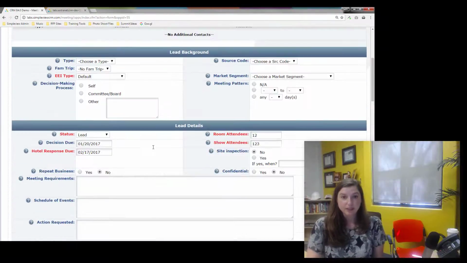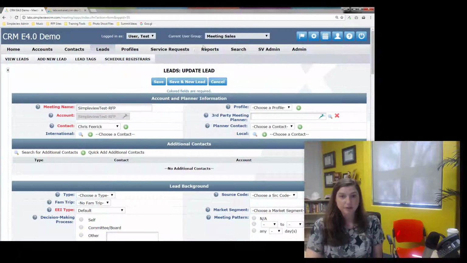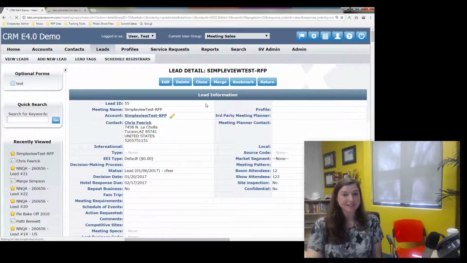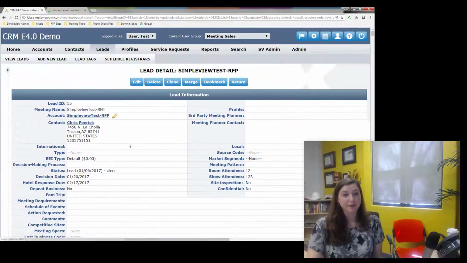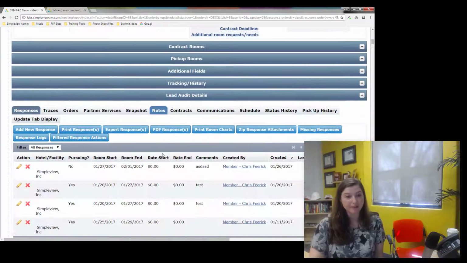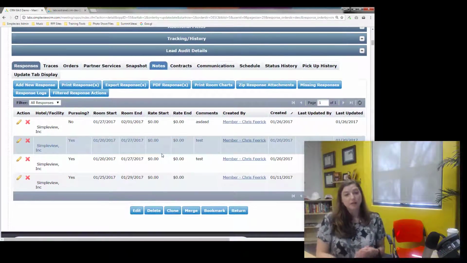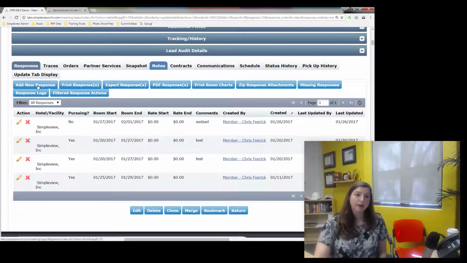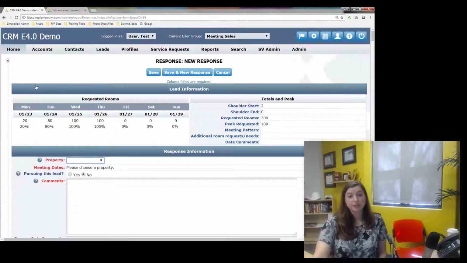So those are the lead changes. Let me back up out of this and show you some of the response changes. I think you guys are going to be excited about them. The feedback we've had from the user group in reviewing these thus far has been positive, so I think you will like this. The first thing is, when you're in the CRM and you have to add a new response for any property, when you click add new response, you'll notice a different setup.